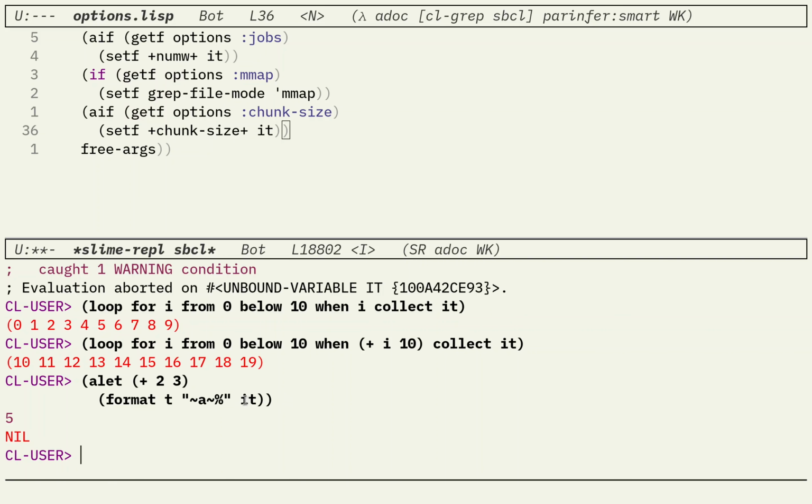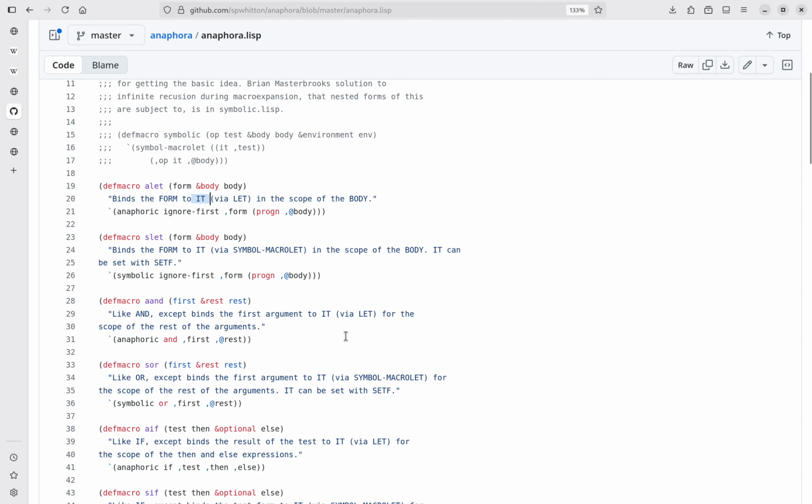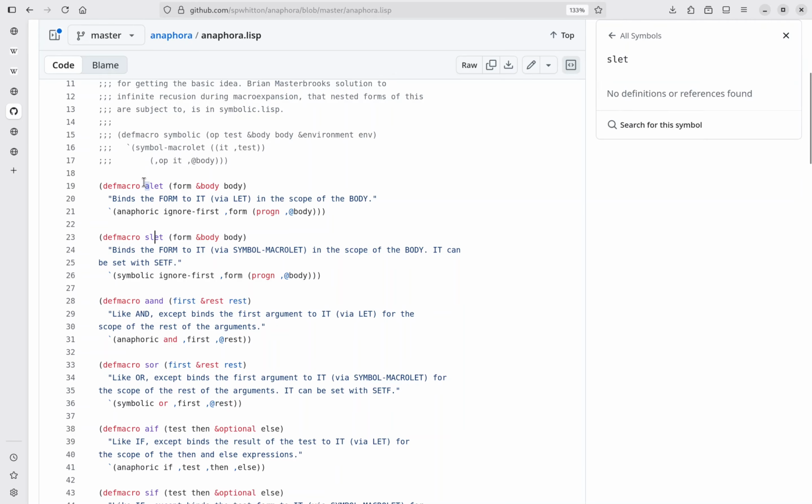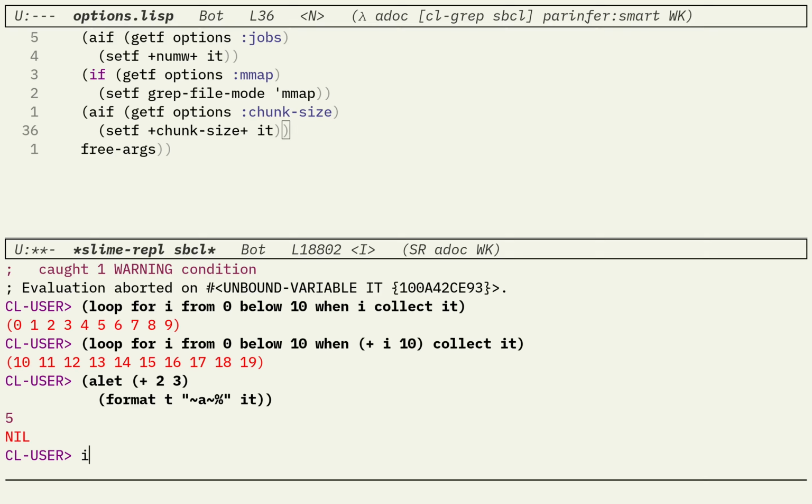The it variable is available to you in the body of this let, new let, right? And now to think about this slet variant. So basically the question is, if you understand what a let is doing, what is this slet doing? And I will explain that with a simple example.